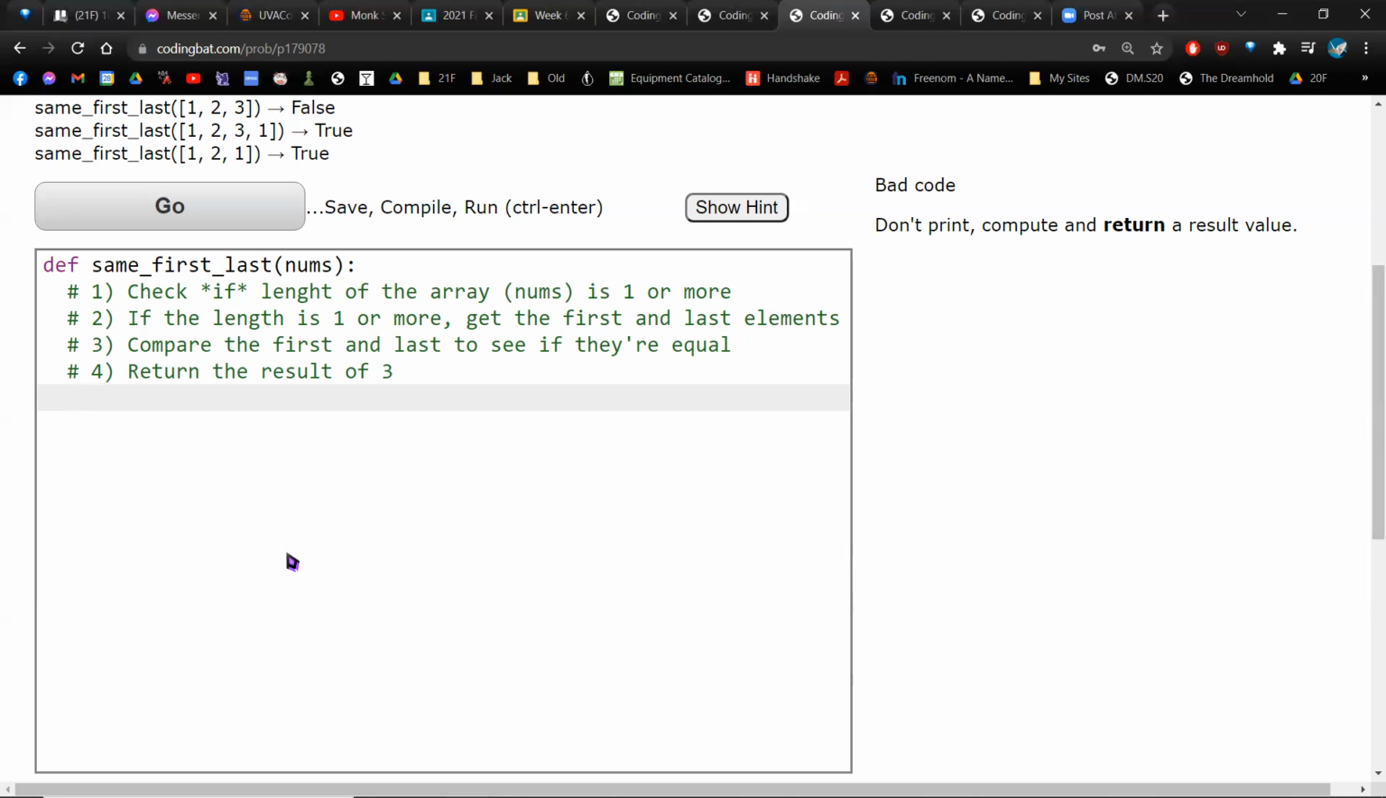So the first step is we have to check if the length of the array is 1 or more. And I put stars around if because, spoiler, we're going to need an if statement. And nums here is, again, this is our input. This is our list.